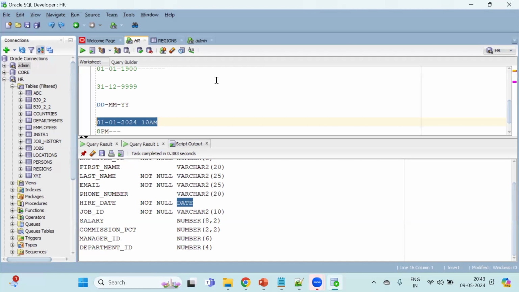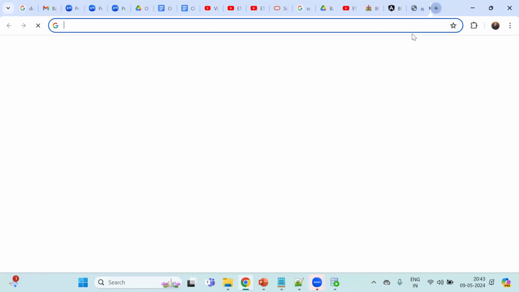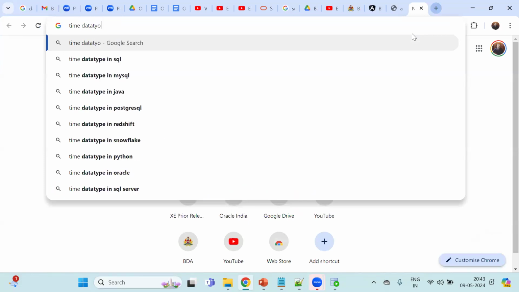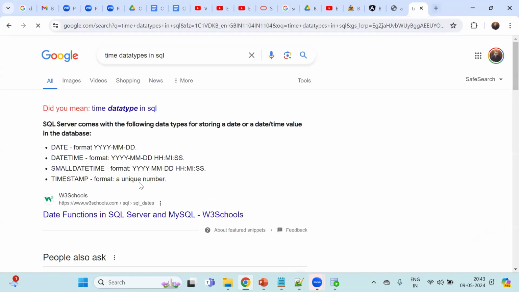Just like we have the date data type and the timestamp data type, we also have a time data type. I have not come across a time-only data type. You can search in Google for time data types in SQL. Date and time are together. It's not that you will get only the time; it will come with the date and time only.